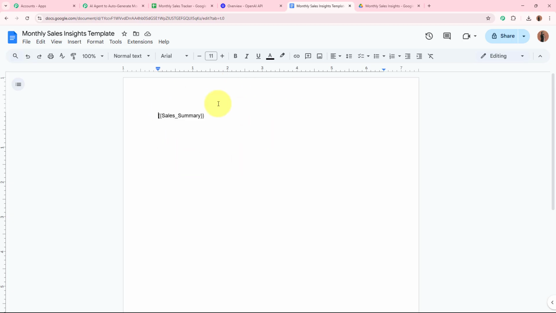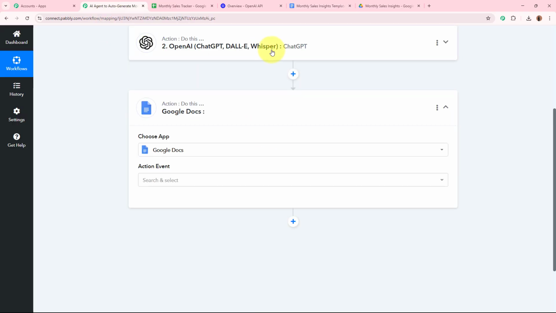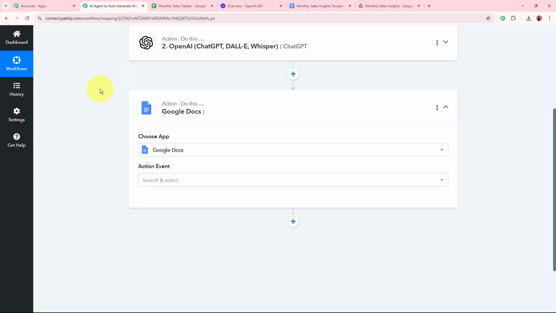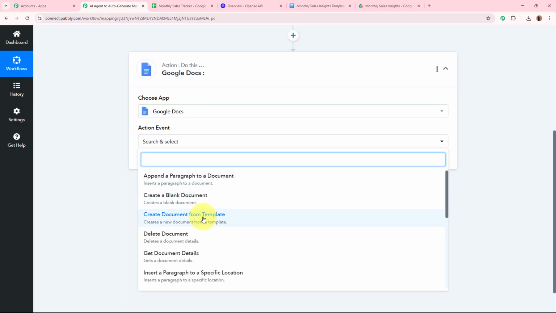Okay, this is the template that I've created in the name of monthly sales insight template. In this template, I have added this variable right over here. What is a variable? This is the value that is sales summary. In front of it and at the end of it, I've added 2 curly brackets, which makes this a variable. In place of this variable, we are going to enter the value that is this monthly insight generated by my AI agent. We are going to add it in place of this variable in this document. Okay, my action event is going to be create document from template.